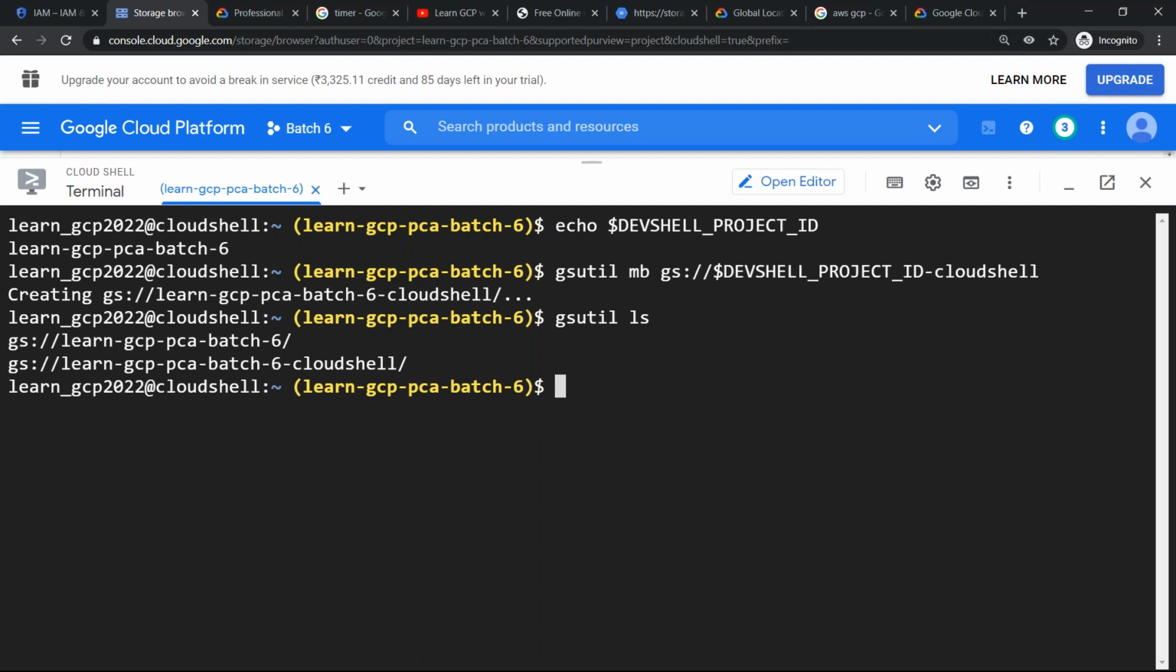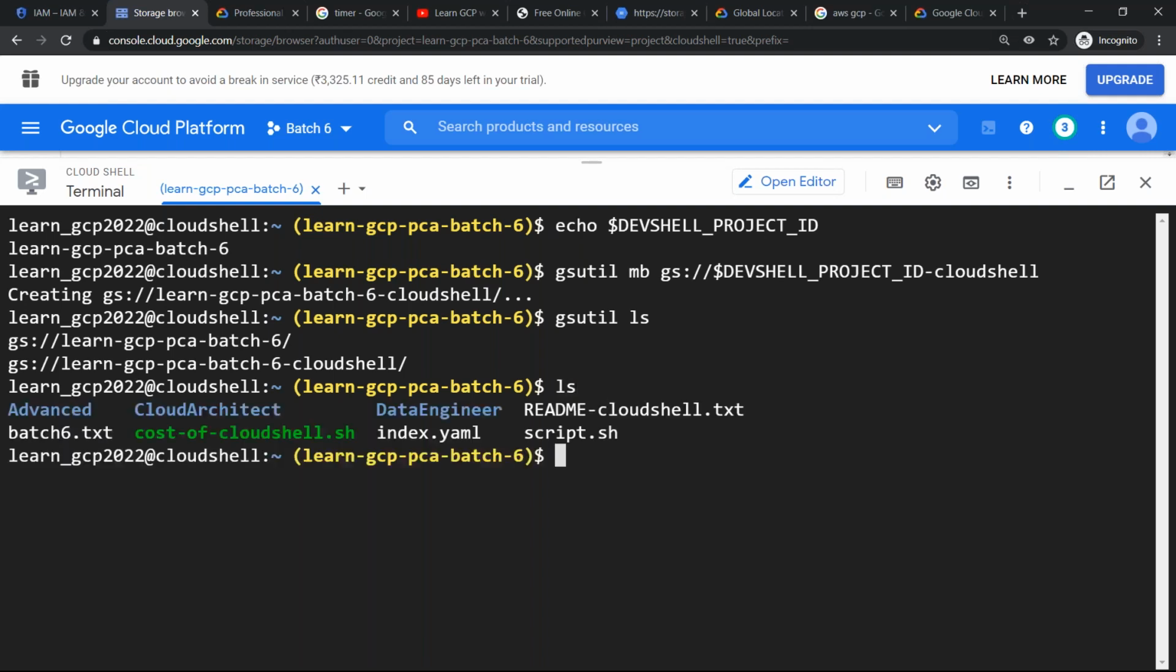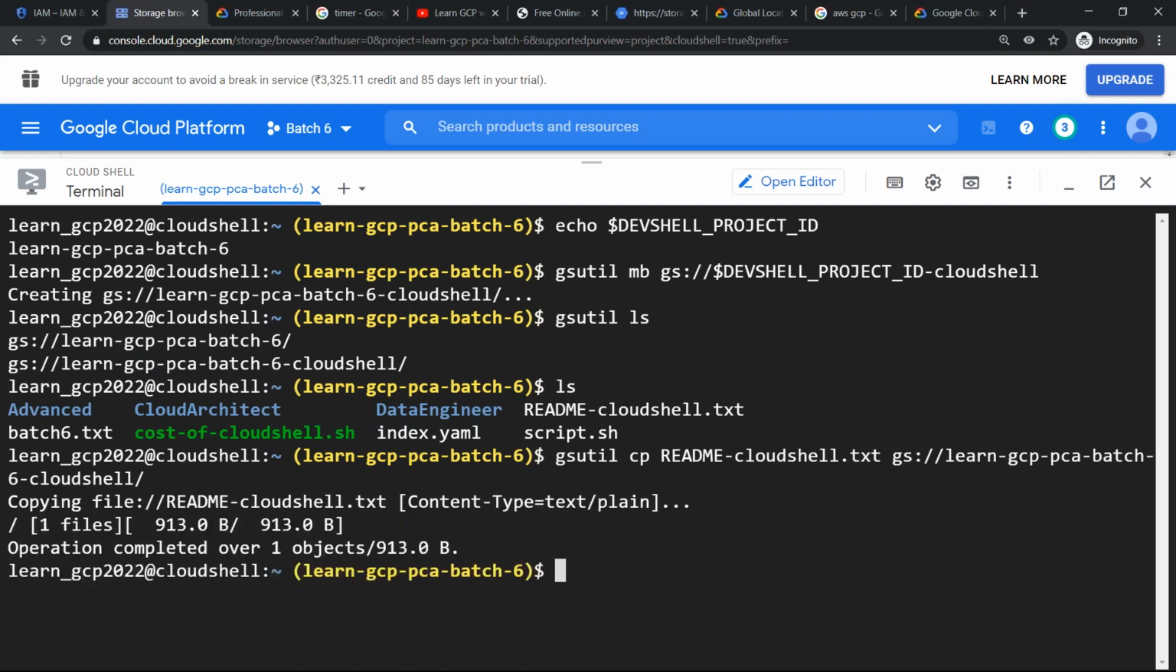So now the bucket is created. We listed it. What else is left? Can we copy a file to that bucket? Let's just do that. I'm going to copy this file, folks, the readme.txt file. So gsutil cp for copy. Copy is always going to have a source and a destination. The source is my local machine's readme text file, and the destination is my bucket. That's it. Just hit it, and it's going to be copied.